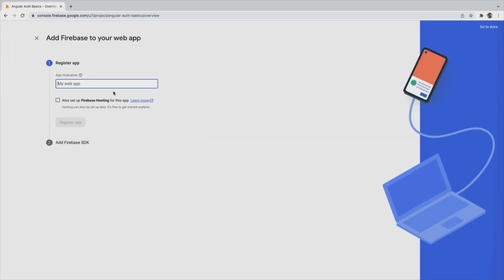And for the name of this new web app, we're just gonna call this Angular Front End. You can call this anything you want. This isn't something that the user is ever going to see. And we're gonna leave this Firebase hosting thing unchecked. That's basically just a feature of Firebase that allows you to host websites. It's pretty cool, but we're not gonna take a look at that right now. And we're gonna click on Register App.